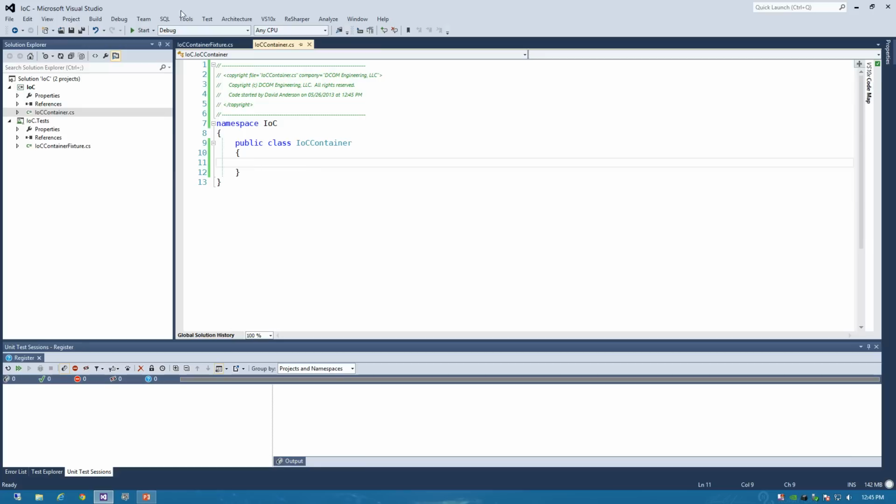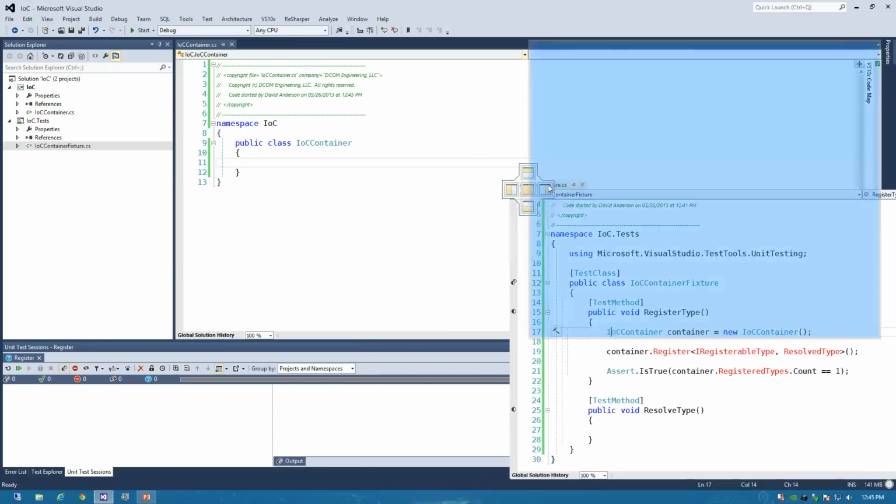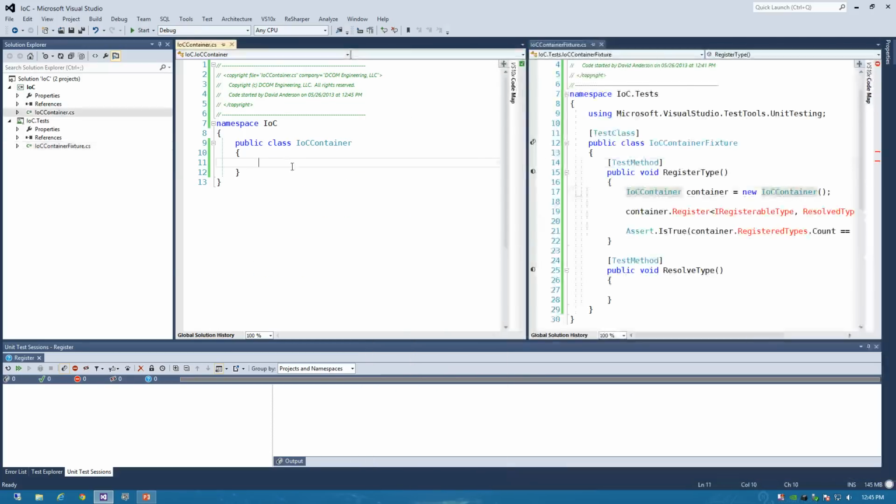And again, we know that we need a couple different things for this. So I'm going to move this over here real quick. I know that we need a register method that takes 2 generic type parameters. And I also know that we need a property called register types to keep track of our type information. So I'm going to call that. We're going to use a dictionary because we know we want to register a type to another type.